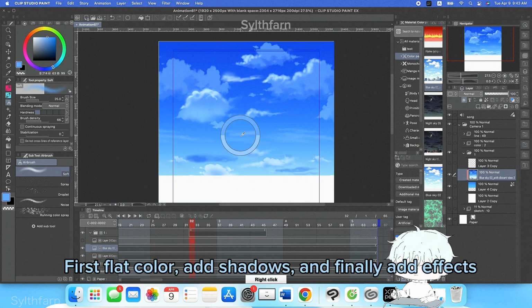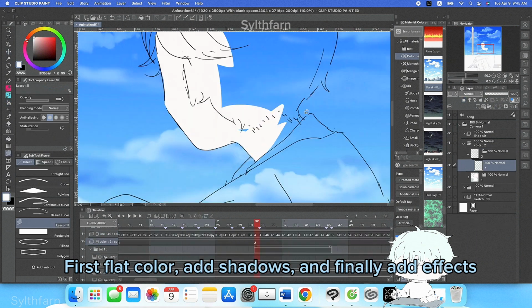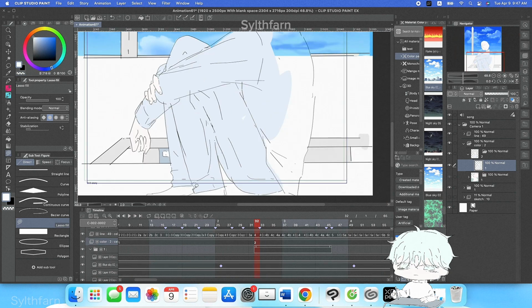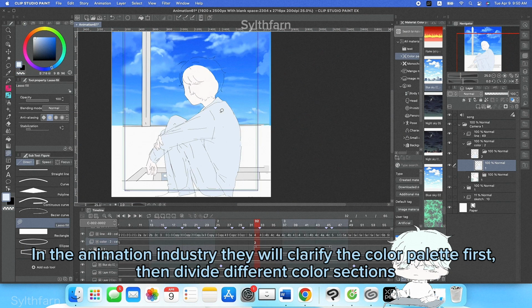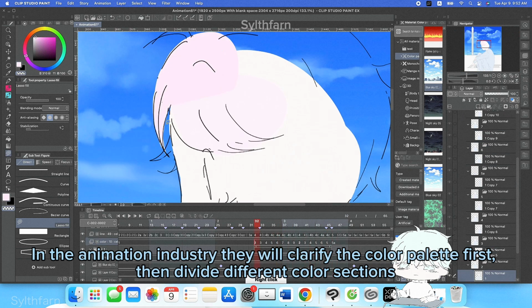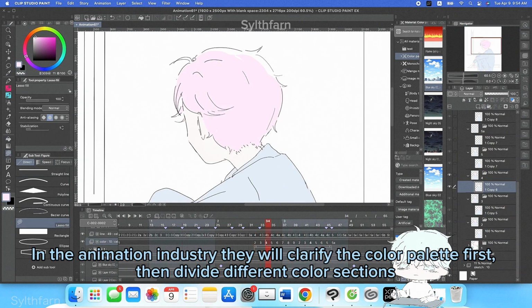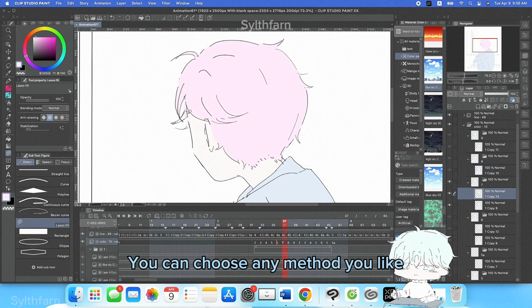First flat color, then add shadows, and finally add effects. In the animation industry, they will clarify the color palette first, then divide different color sections. You can choose any method you like.